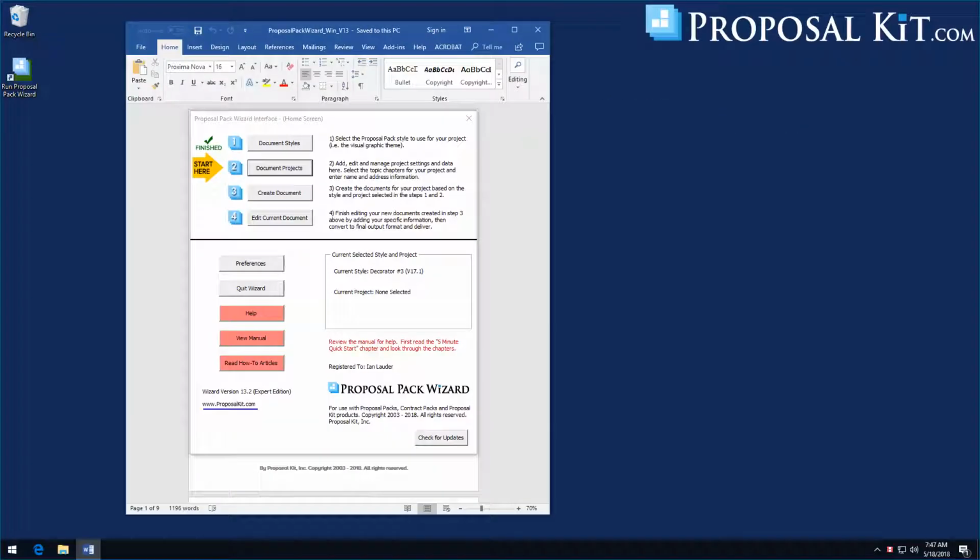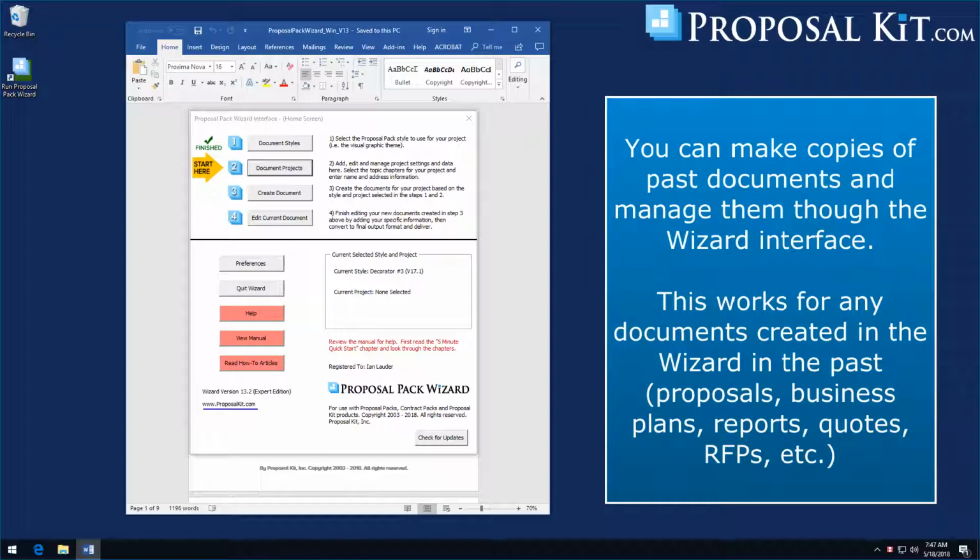In this video, we're going to demonstrate another method of reusing content in your proposal kit. In this situation, we're going to show you creating a proposal for a services project. And then in this case, we're going to make a clone or a complete copy of that last project for your next client.